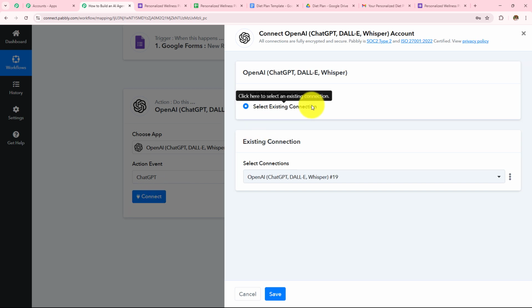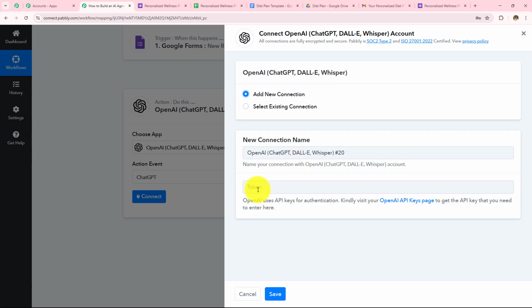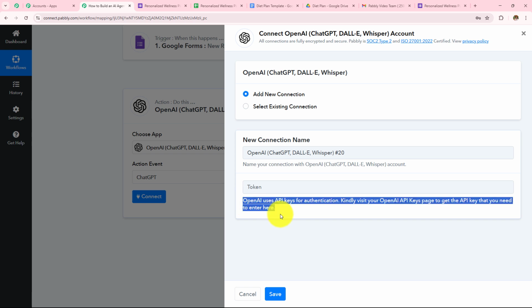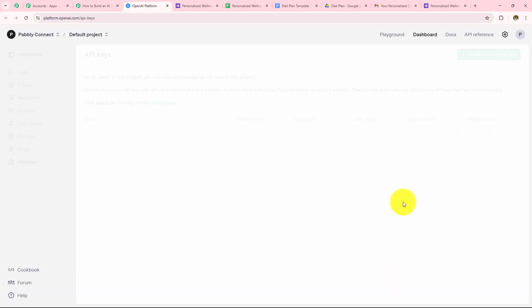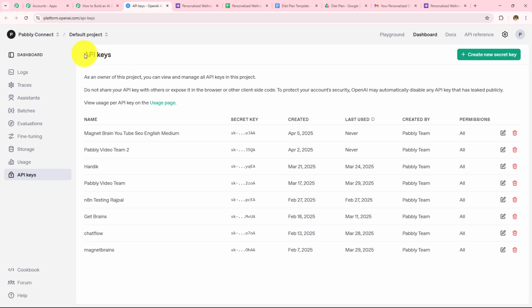So if you have an existing connection, go with save. If you don't have one, click on this add new connection. And now to make this connection, we have to enter the token. So following the help desk given below, I am going to enter this token. So here a hyperlink is given to me. I'm going to open this. And then I have landed to this page of API keys.